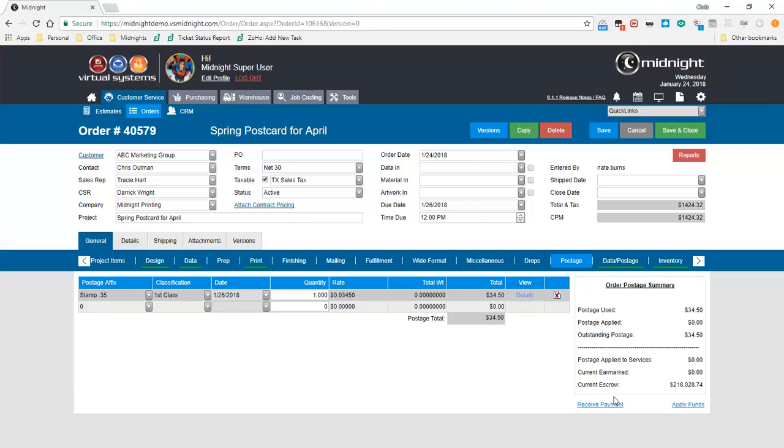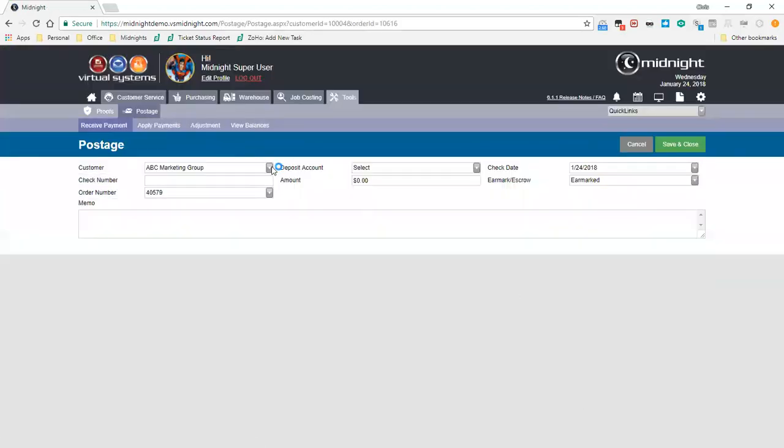If you need to receive a payment from a customer, you can click the Receive Payment button. This brings you to a new screen that allows you to plug in a check that's actually been received from a customer. You can pick and choose where the funds go, how much was received, and if you want it to be assigned to the specific job.